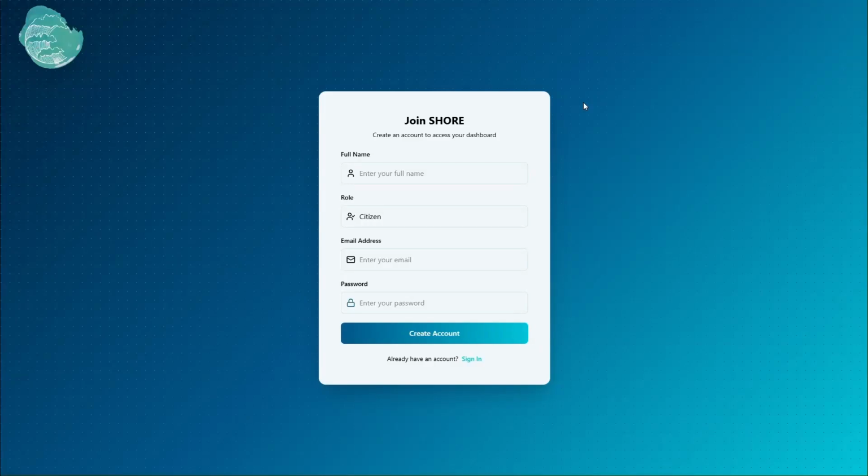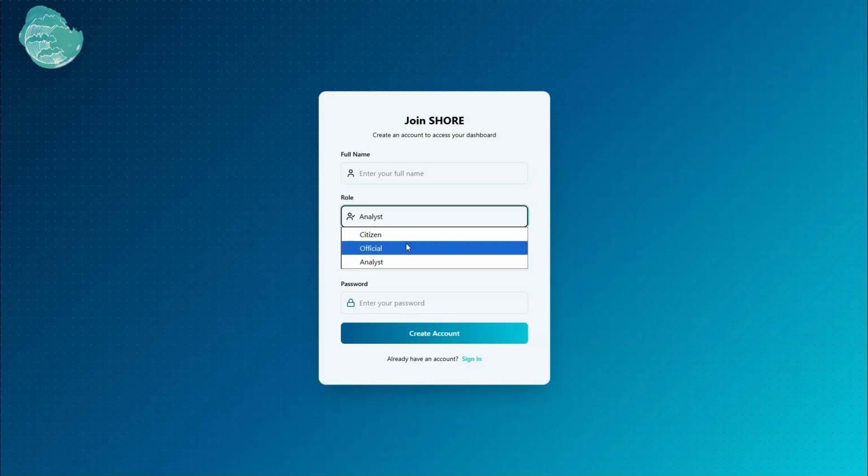Welcome to Shore, India's situational hazard ocean reporting engine. This platform connects coastal communities across India's 7,500-kilometer coastline for real-time ocean hazard monitoring and response. We are providing three roles: citizen, official, and analyst, as you can see. Each of these roles determines your dashboard layout, available features, and data access permissions.